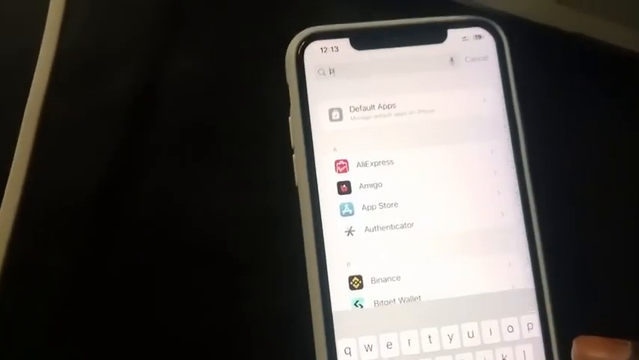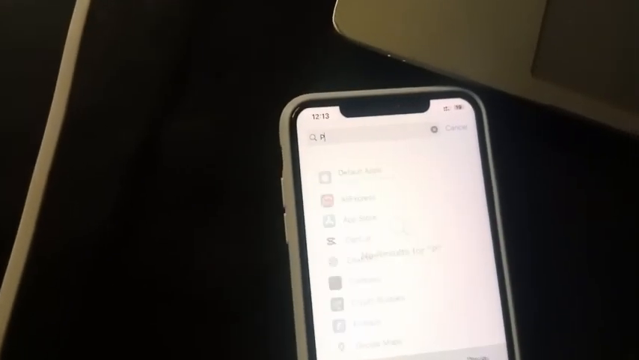So all you have to do on your iPhone, before you connect it, is go ahead and open Settings of your iPhone. After you open Settings, go and search for Photos. So as you can see, here it is. Now go and tap on Photos to open it.